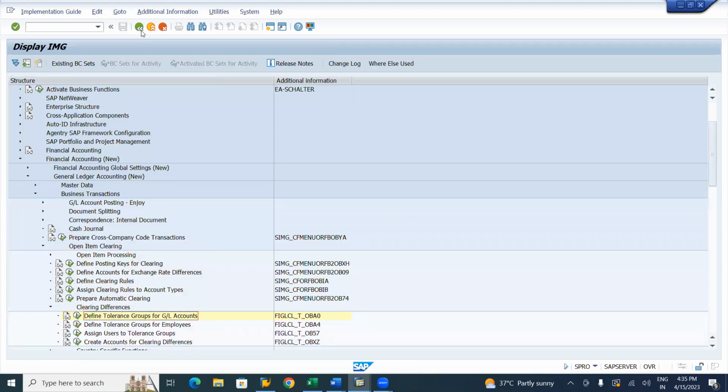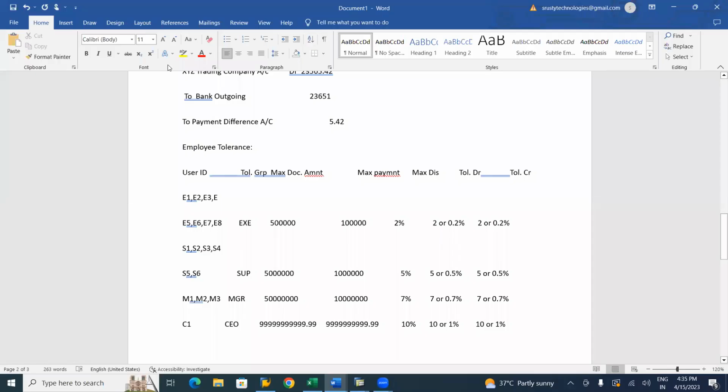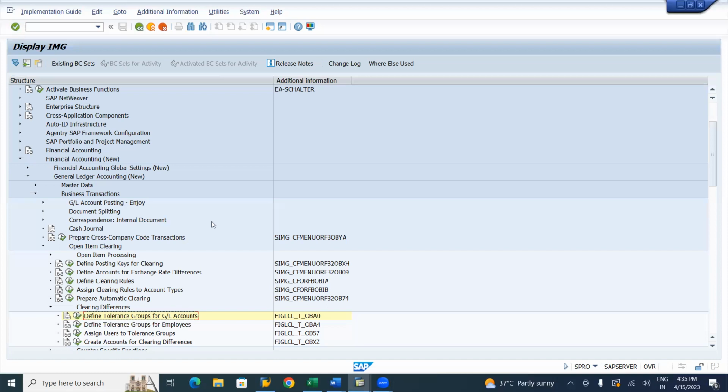In a real-time environment, we will have a number of users, user IDs, and user groups. But in this educational version for practice, we have only one user ID and one user group. Normally the user ID is the SAP user, so you can select it as such.